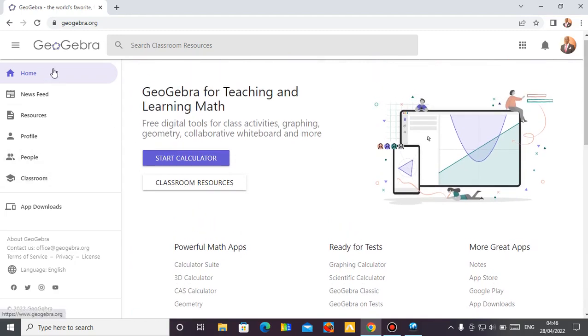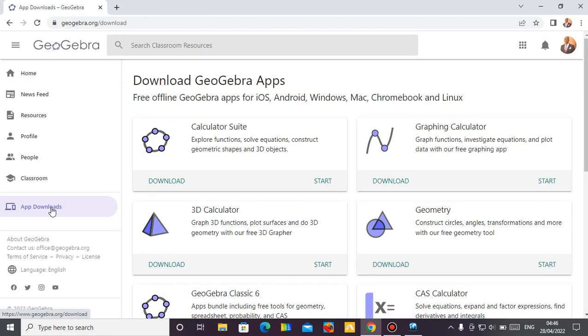So after opening the site, you see app downloads. You can come to this place. There are other things you can do on the website. You can get more resources here. You can sign in, you can sign up here, put your profile and the rest. But let me show you the apps. So you download the apps here.